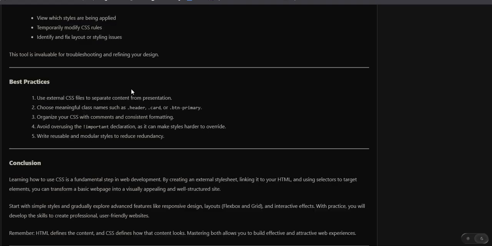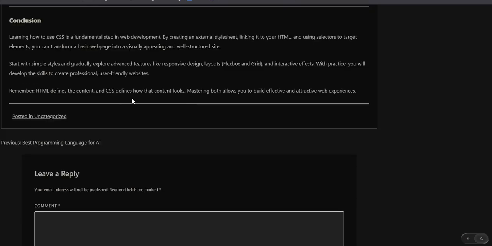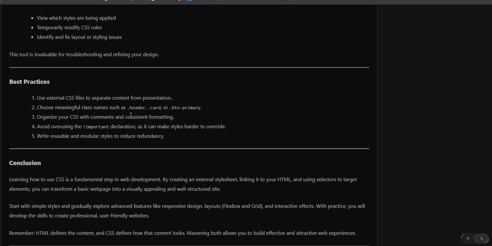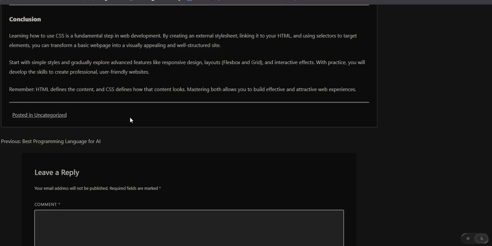Now testing, you can test here also. So here basically we have learned the guideline about the CSS.